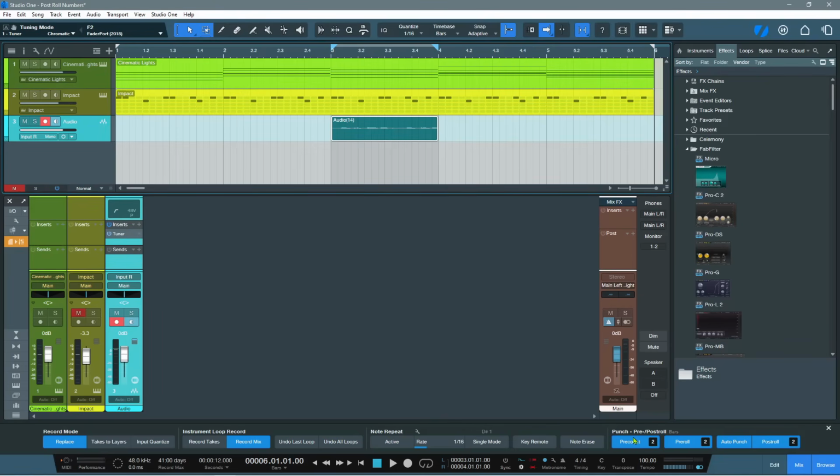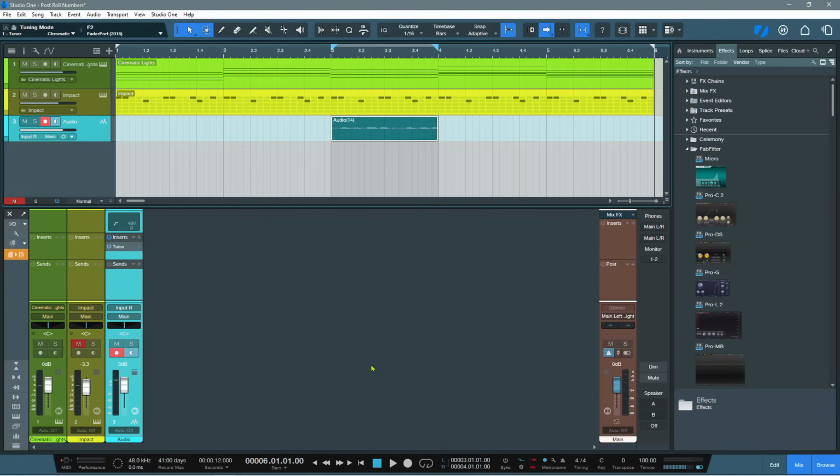So that is the punch and pre-roll settings right here in the record panel. This is very, very useful. All right, we're going to move on to the next thing, staying kind of with the recording theme. We've got some changes to the chord track, which are going to be very, very handy, very useful.